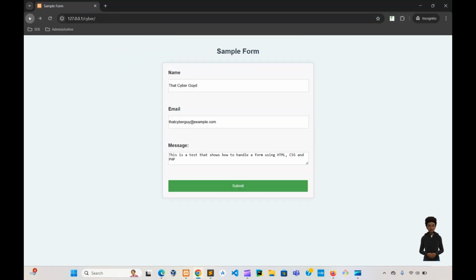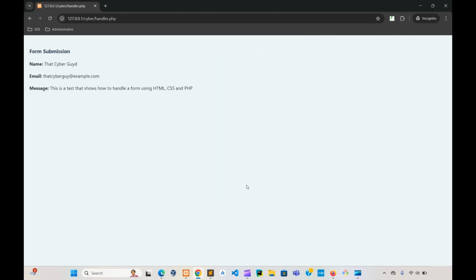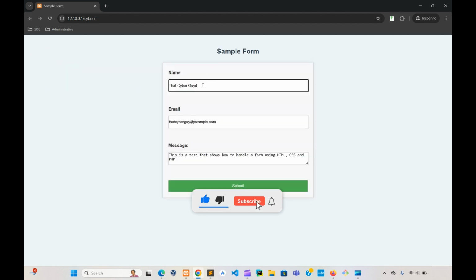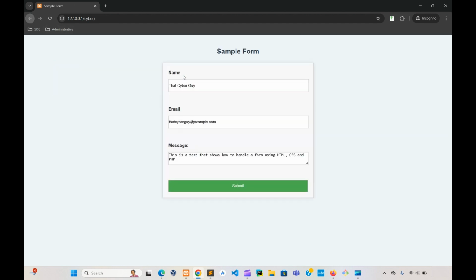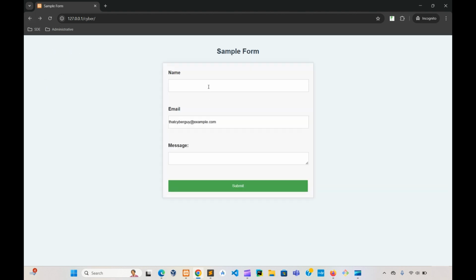I can go back, and then let's try again. As you can see, form submission. Oh yeah, let me make sure that I get it right. Name, that cyber guy, email, that email, and then this is the message. But what if I try to submit without anything? As you can see here, there's no input validation. So next time, we are going to try to put in input validation. For example, if users don't put anything, the form shouldn't be submitted.